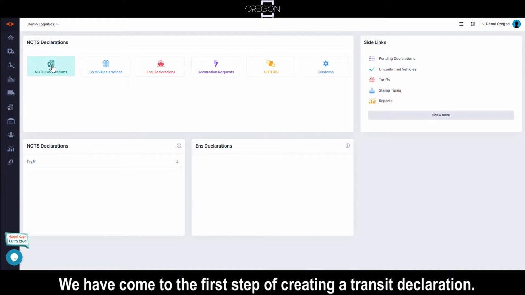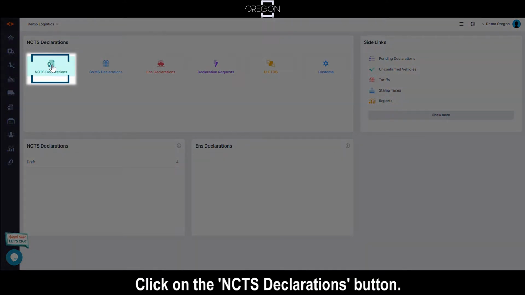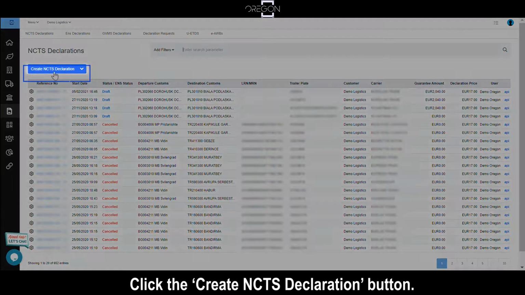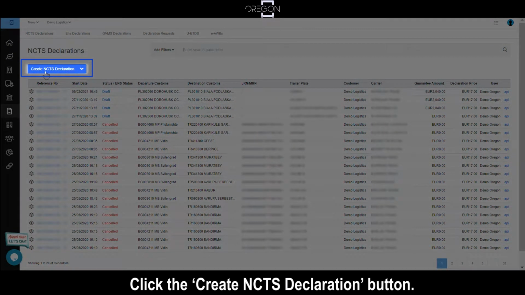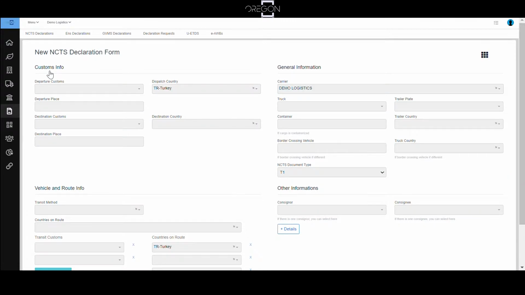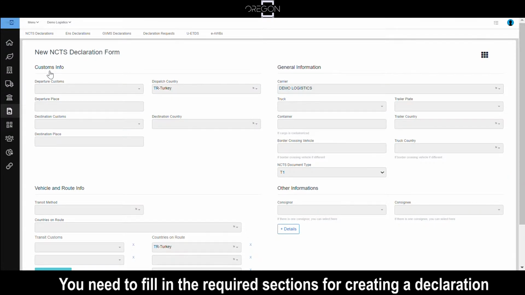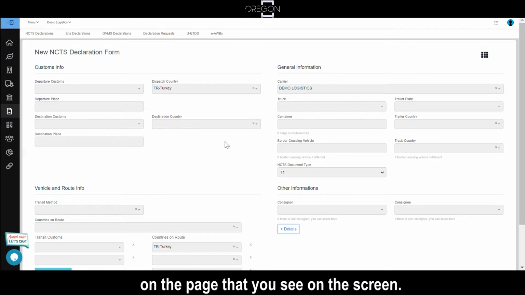We have come to the first step of creating a transit declaration. Click on the NCTS Declarations button. Now, click the Create NCTS Declaration button. You need to fill in the required sections for creating a declaration on the page that you see on the screen. Let's examine these sections in detail.